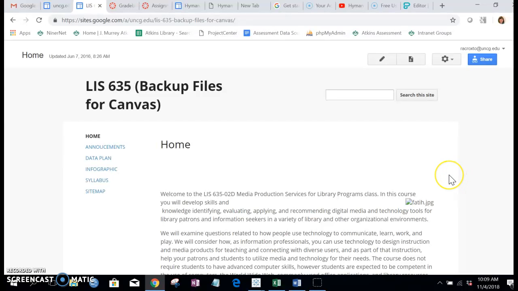Hi again, Christy. So for your infographic, I noticed that you uploaded or attached a file rather than embedding your infographic right onto your page.